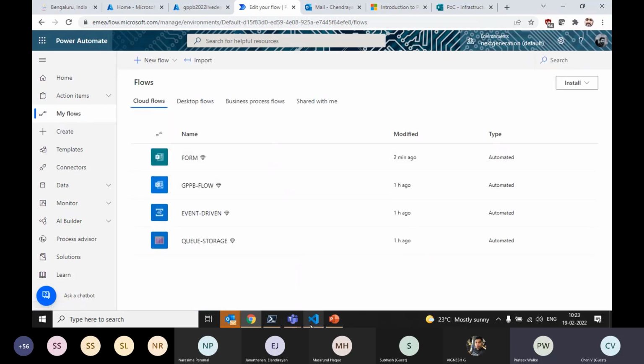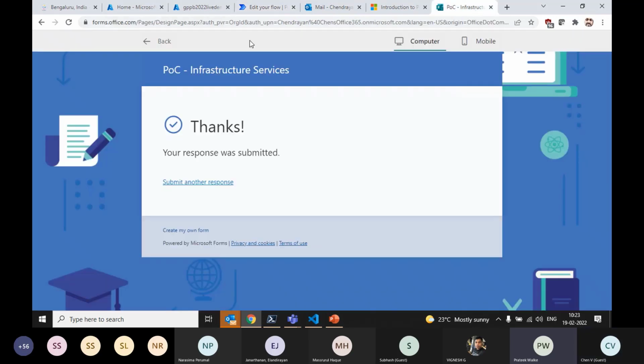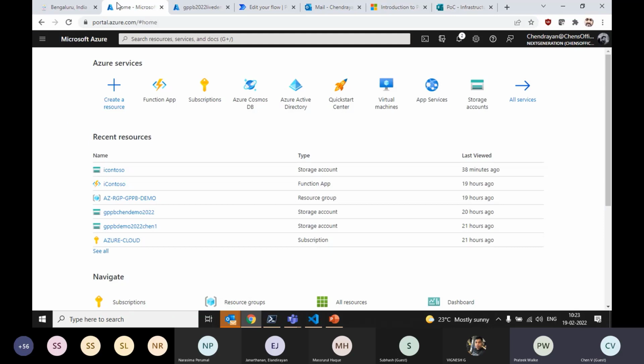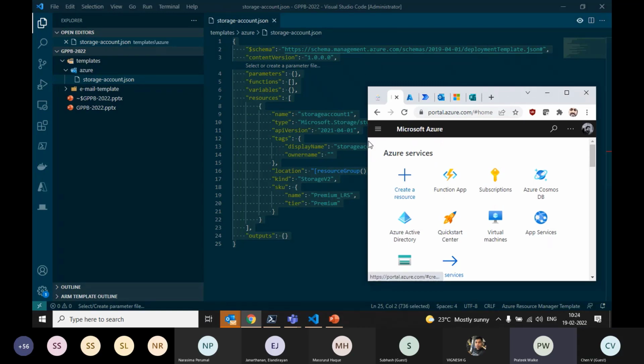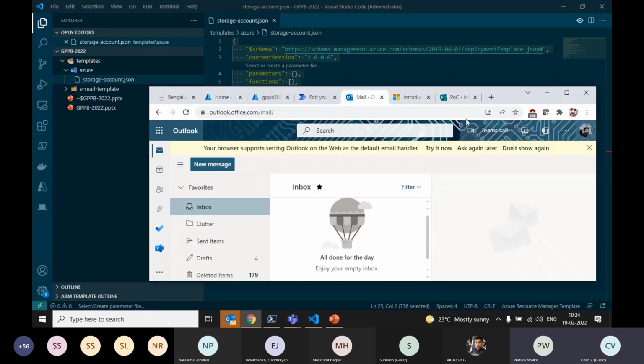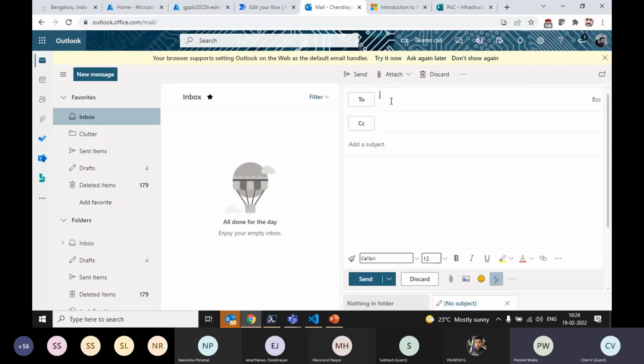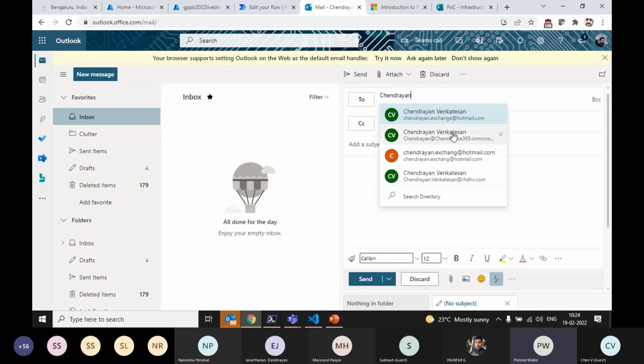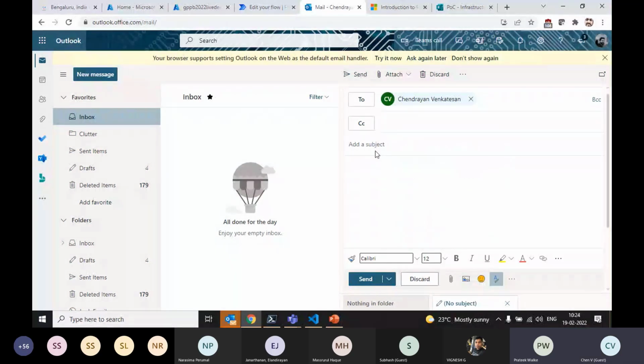And I just come to the flows and open up my Outlook. Right, I've got some trouble there. Let me open up my Outlook here now. So now I just go to a new message and send an email to my O365 box, saying something like new STG GPB 2022.